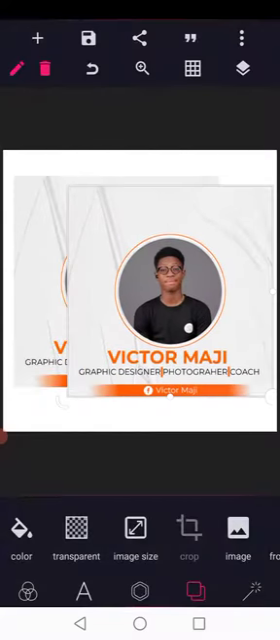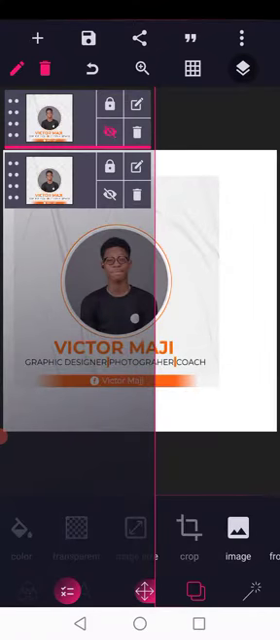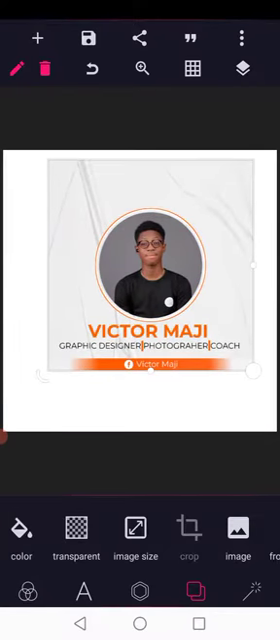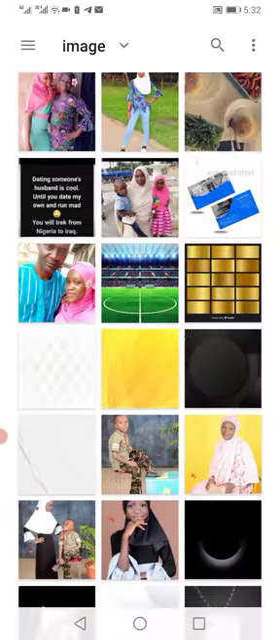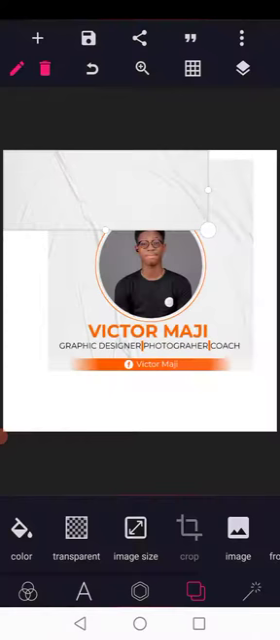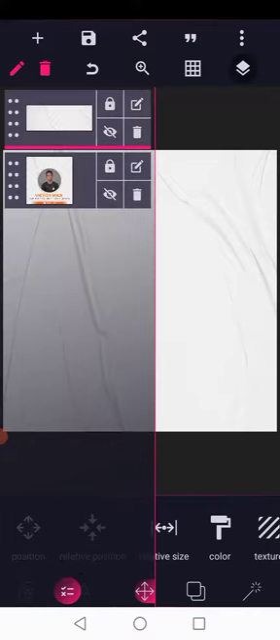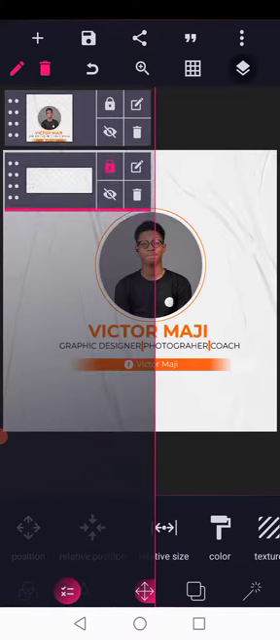Actually, as you can see, we shouldn't waste much of our time. The first thing we're going to do now is bring in the background. We're going to import the background. This is the background. Okay. So we're going to lock it and take it to the back.